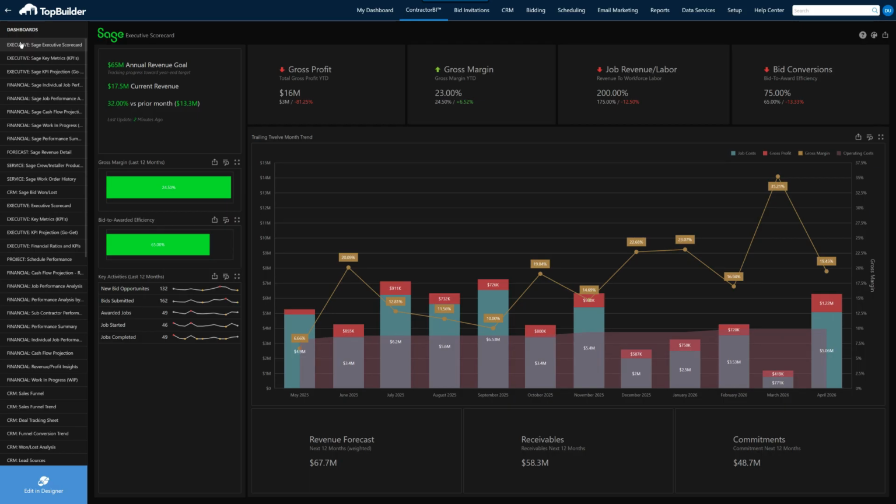Gross margin, bid to awarded efficiency, key activities, basically how are the activities moving along over time? What does our gross profit picture look like? Margin picture look like? Job revenue to labor, pretty cool number there. And how are we doing on bid conversions? Little low against the 75% target, which is probably a little high. But anyways, all right.